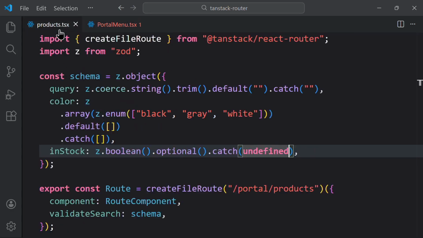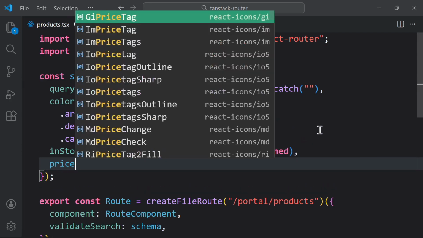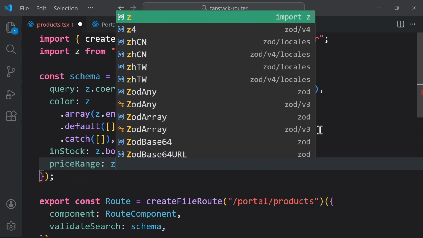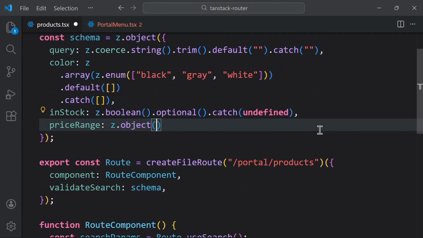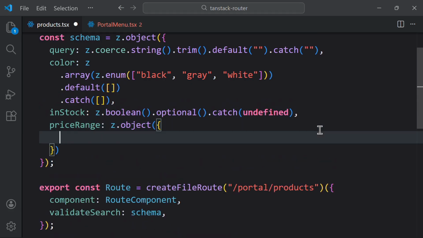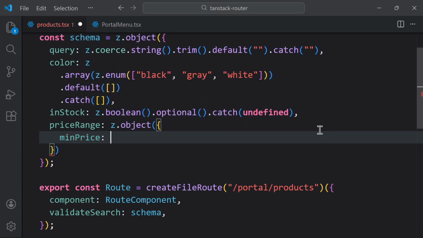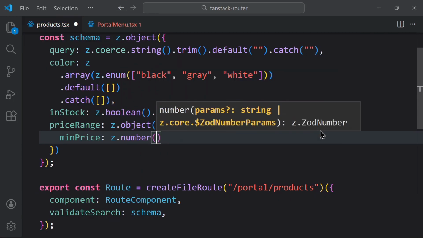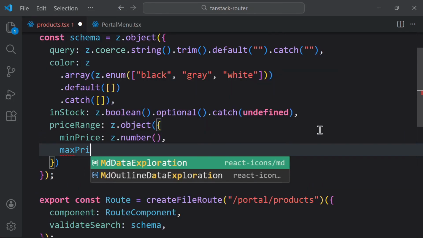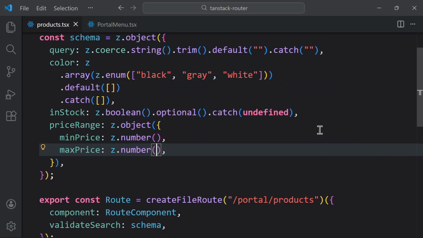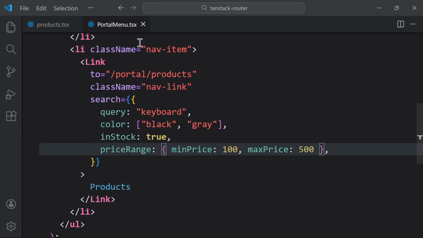So let's open the products route, and next to in stock, we'll add a property called price range, and it should be an object, so we set it to an object schema using Zod's object function. Now to define the shape of the object, we pass a pair of curly braces, and inside we should have a property called min price, which is a number, so we set it to a number schema using Zod's number function. Next, we also have the max price property, which we also set to a number schema. All right, save the changes, and the TypeScript error in the portal menu should be gone.